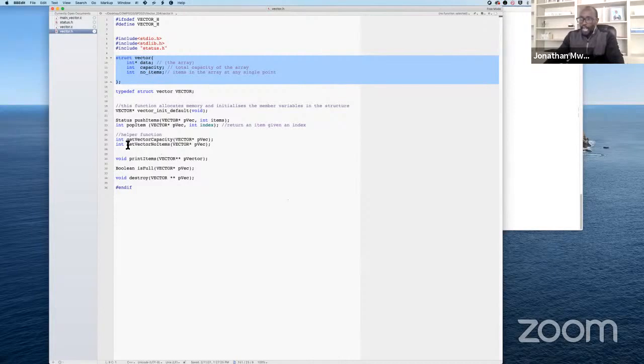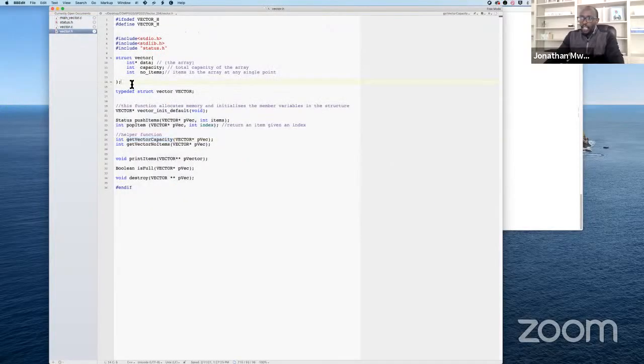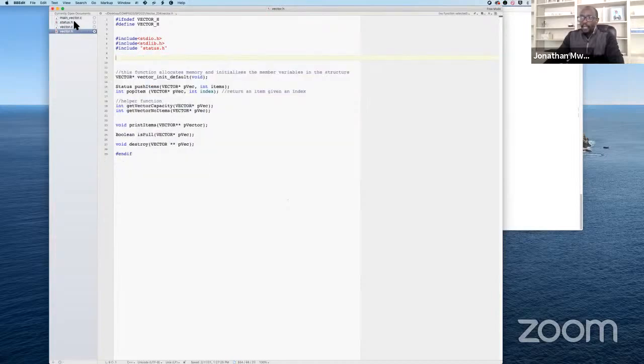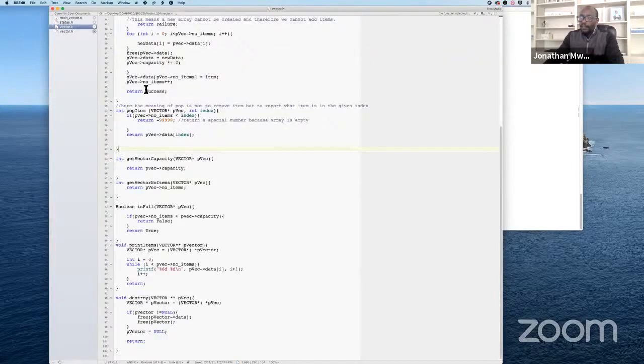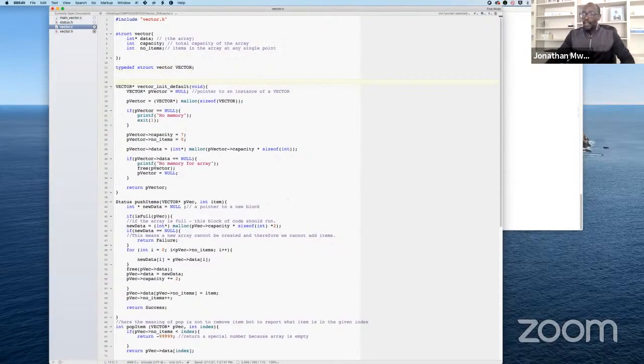So whether or not I have the get vector number of items and get vector capacity, which I am using on this side, if I give this to somebody, they'll still see what the structure is. So I would like to hide that. What do I mean? I would like to take these, cut them and paste them up here in my implementation that nobody else will see.